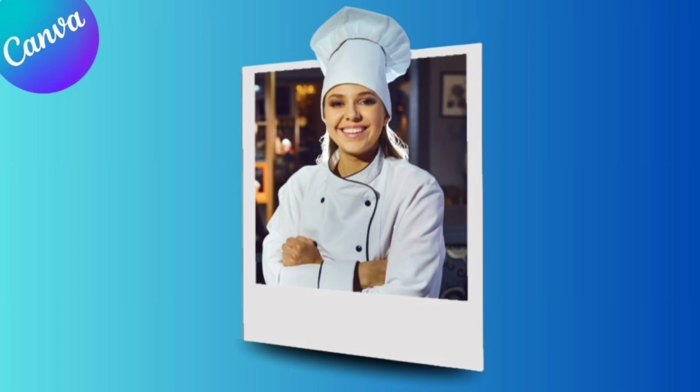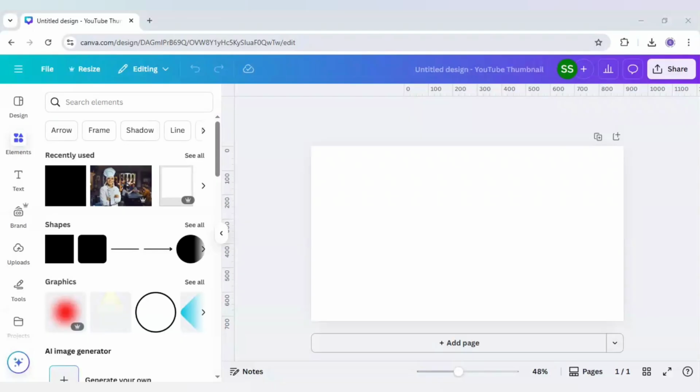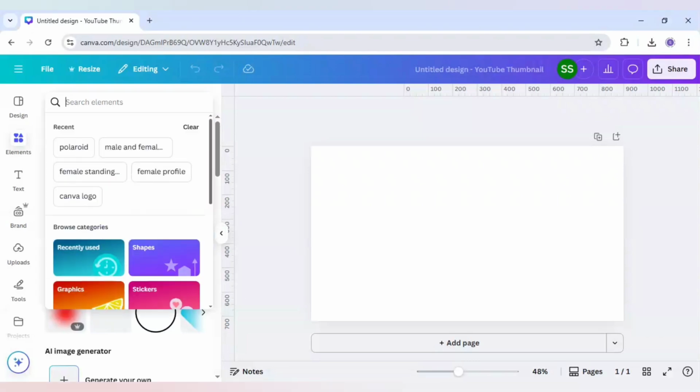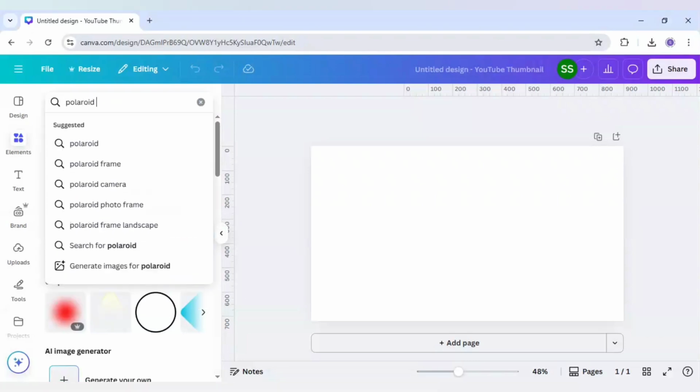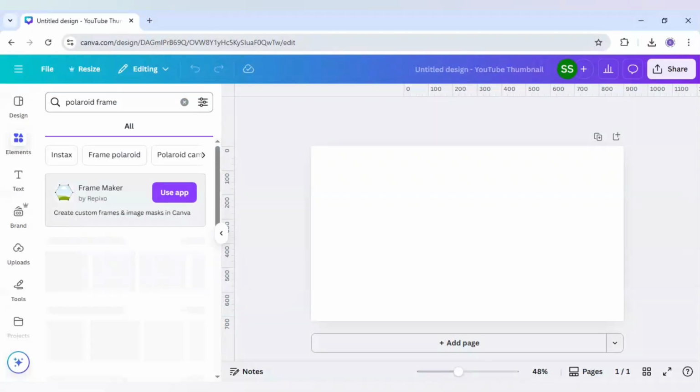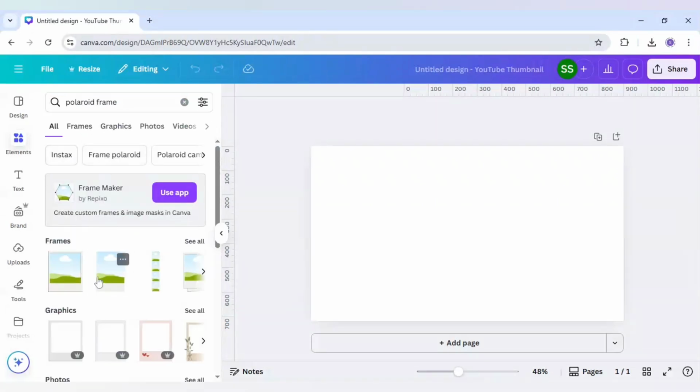Create stunning 3D Polaroid frames like this in Canva. So let's start with it. So first I will choose a Polaroid frame. So this is the keyword, simple keyword which I am using.